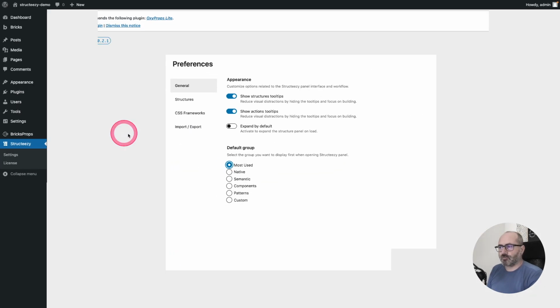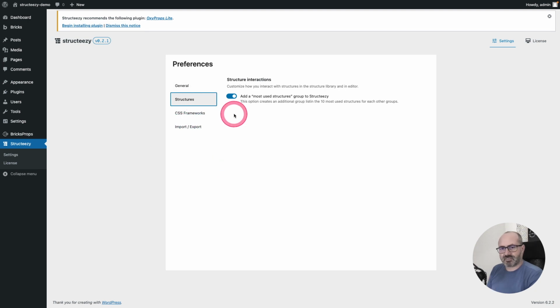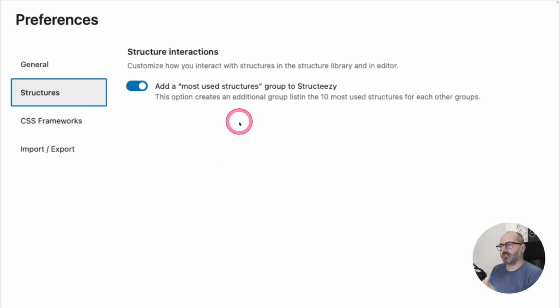So what are most used structures? Well, we just installed the plugin, so there's nothing, but by default, the option is activated to add a most used structure group to Structeezy. And once you start using it, you will see a table below with a list of the structures you are using, sorted by descending order. So we will see on top the ones you use most and at the bottom the ones you use less.